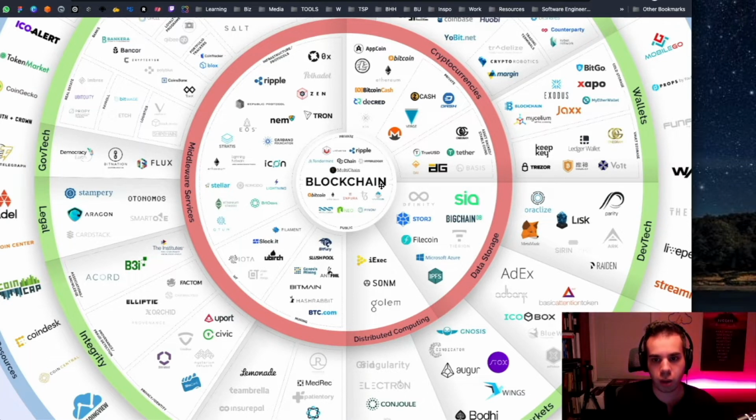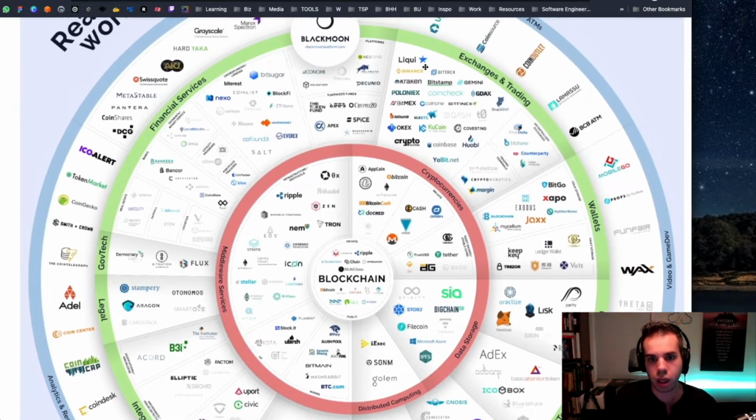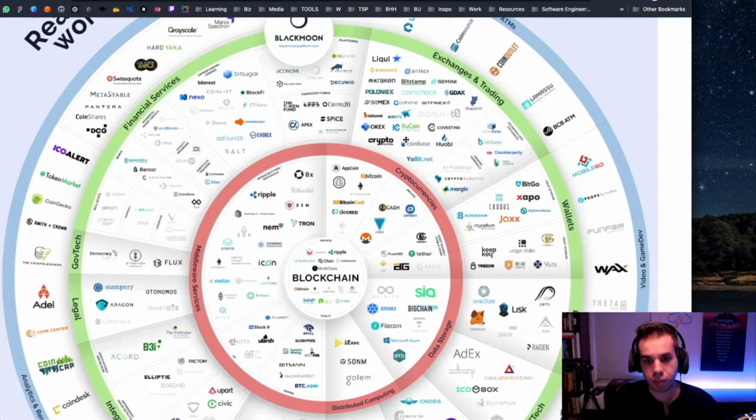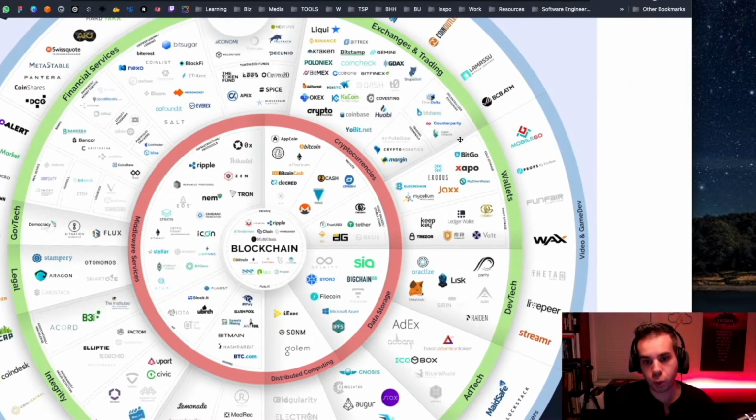Now, let's go out a layer outside of this. There's now exchanges and trading. So ones that are built on top of these cryptocurrencies. So there's BitMEX, there's Binance, Coinbase is in here. So Coinbase right here, Huobi, there's Gemini, Bittrex, Bitstamp, OKX, Crypto.com would be in here too.